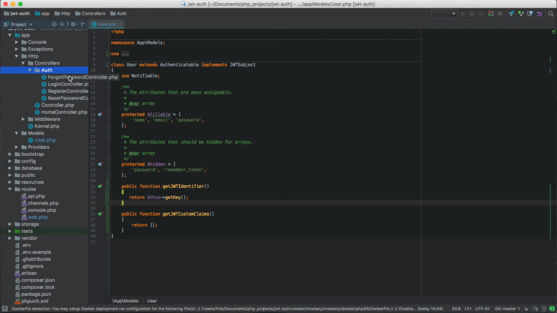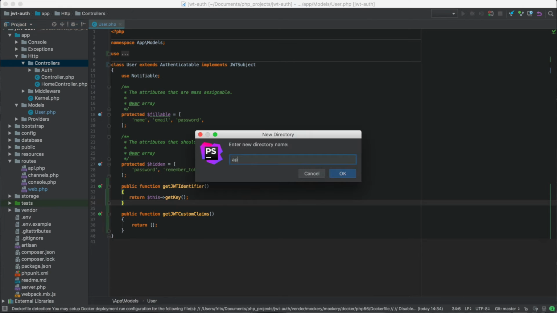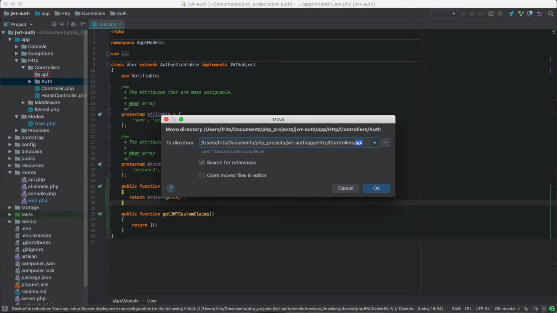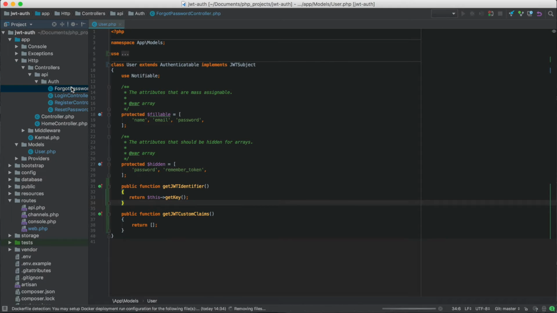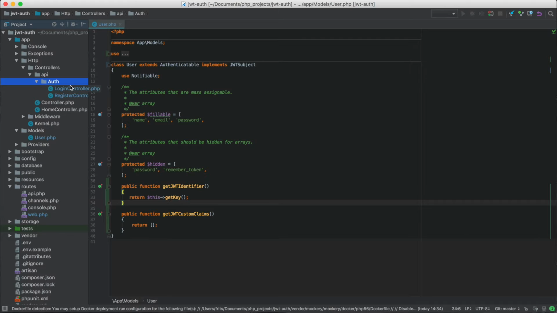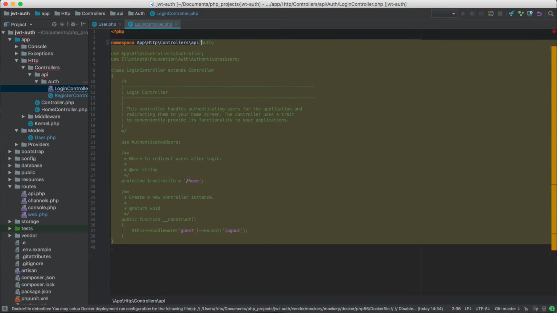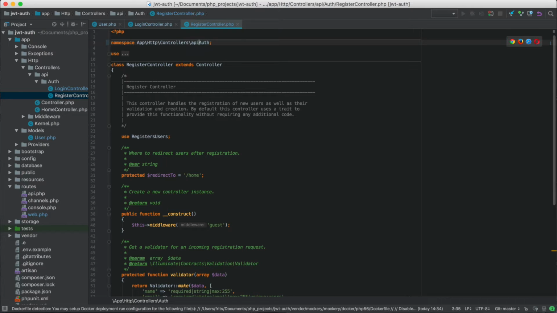Now I'm going to create an API directory here, and I'm just going to drag all these authentication controllers in here, deleting the forgot your password controllers and changing this namespace over to API/Auth, and this one as well.